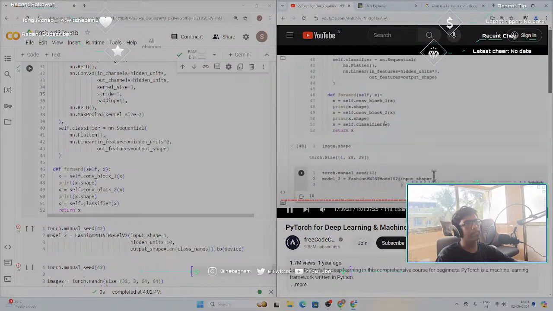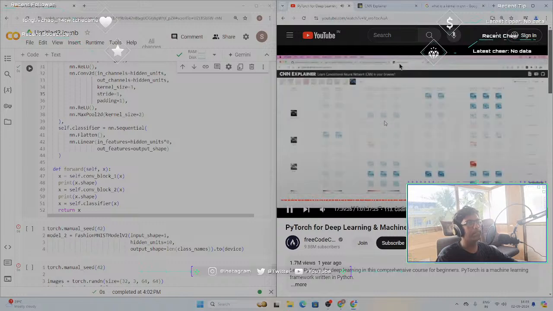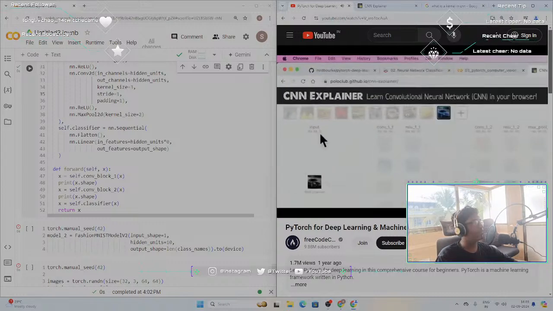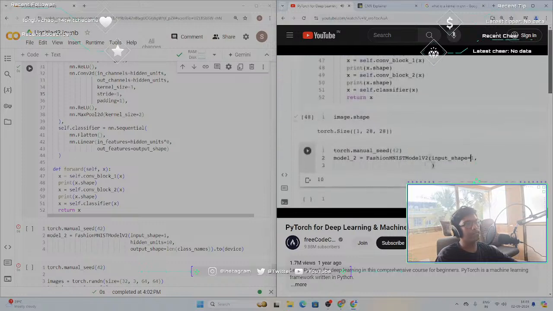So the difference between our convolutional neural network, our tiny VGG, and the CNN Explainer tiny VGG is that they are using color images. So their input is 3 here, 1 for each color channel, red, green, blue. Whereas we have black and white images, so we have only 1 color channel. So we set the input shape to 1. And then we're going to go hidden units. What should we have?